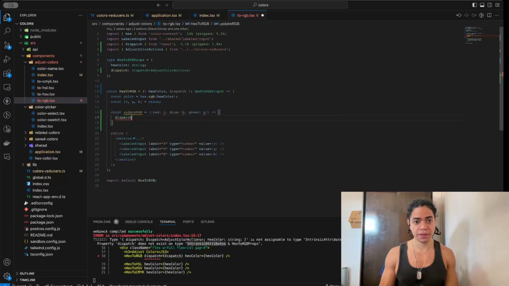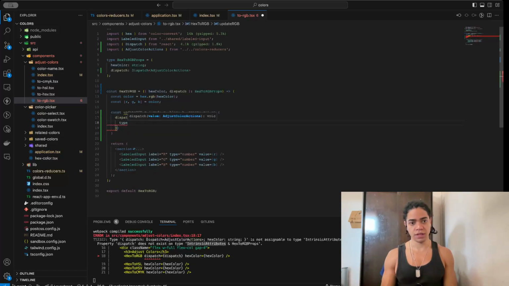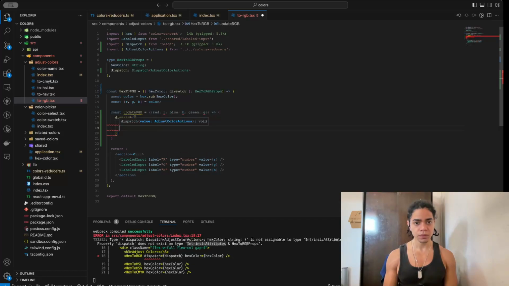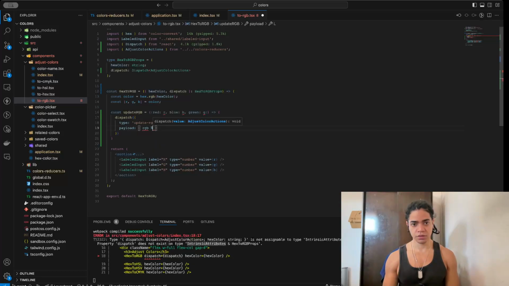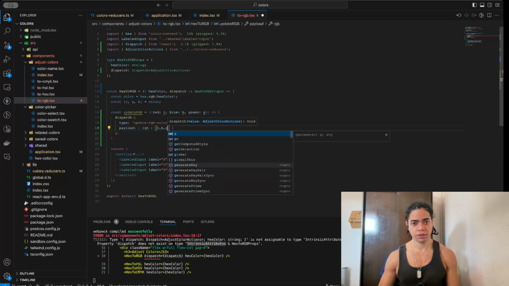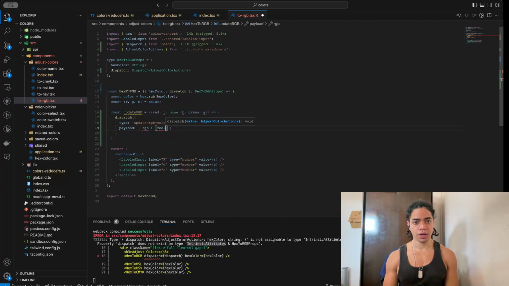Anytime we call this function update RGB or handle RGB, we want to call this dispatch and pass these objects with the type of update the RGB color, followed by the payload. All right, and the payload here, not quite sure what the payload is. It must be RGB. I don't know why it doesn't complete. Help me here with the auto completion. Where this receives now the R, the B, and the G, or red, blue, and green.